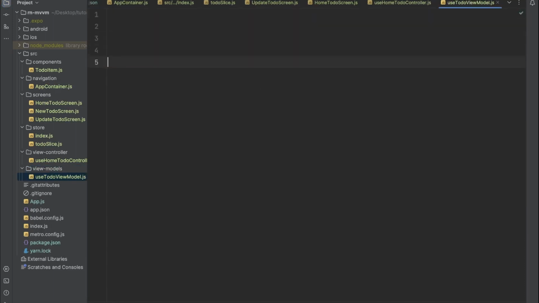Okay. So what this to do view model is going to do, it is going to get our data from the store. We are going to use selector over here and get the data from the store, and we are also going to get dispatch actions, like dispatching and getting the data from the store. All the functions that we need, we are going to put inside the view model, and then the use home controller will get the data from the view model and display it to our view, right?